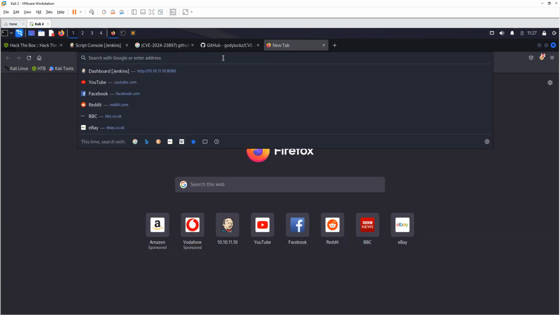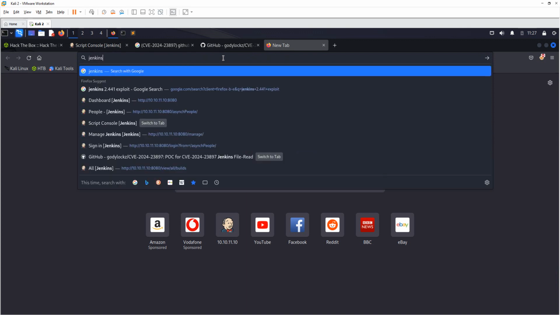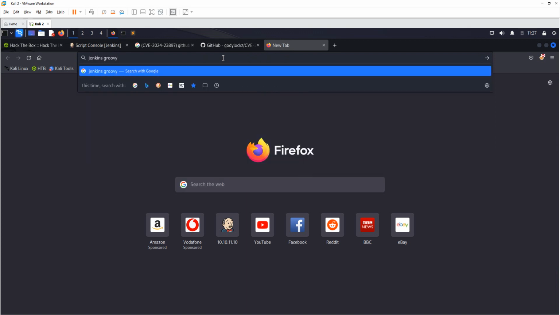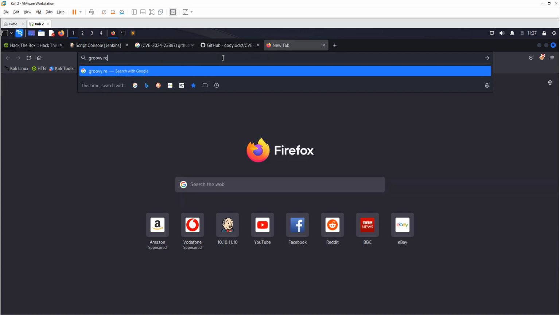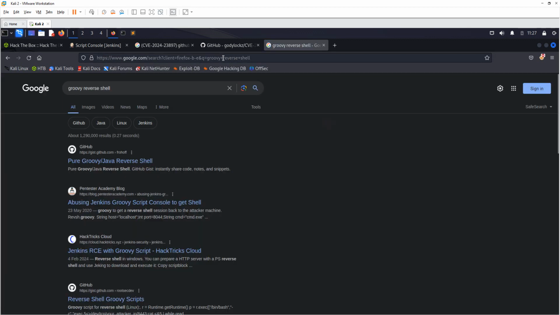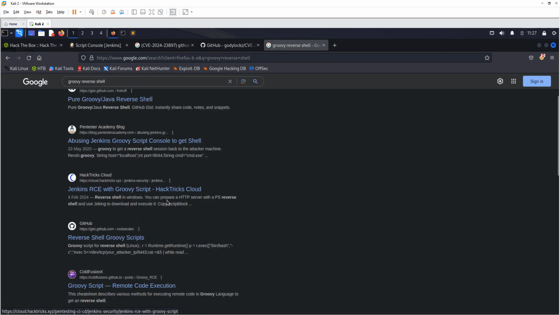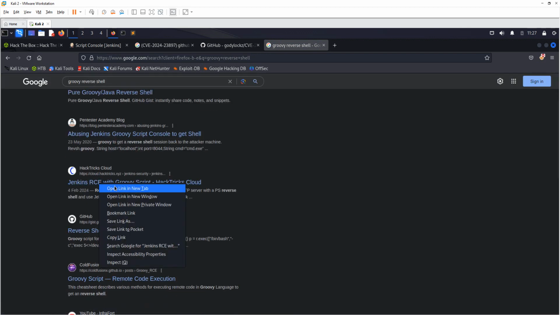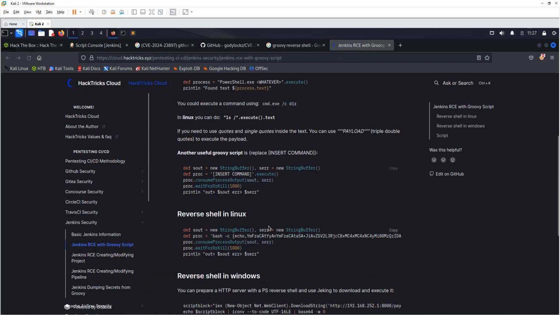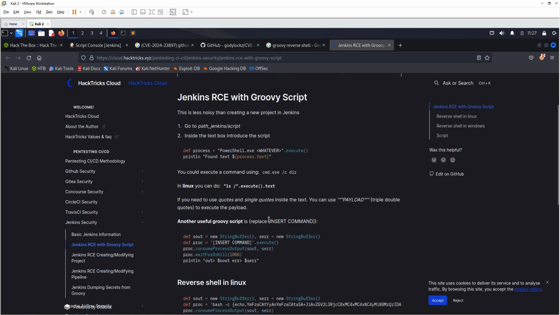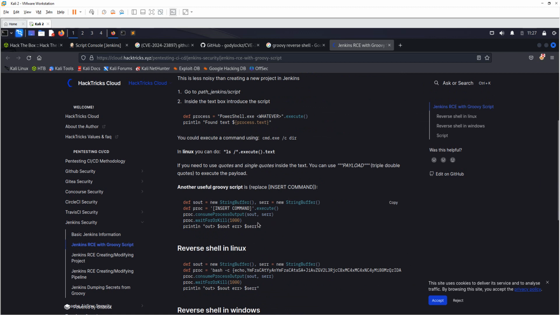So we can search for Groovy reverse shell. Let's see what we can get. I think we have an interesting one in HackTheBox. I think I've used something like this before. Let's see how it looks. Another useful Groovy script.